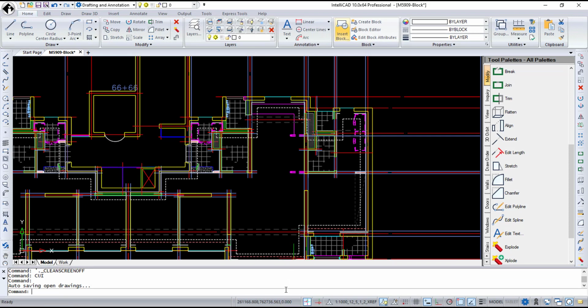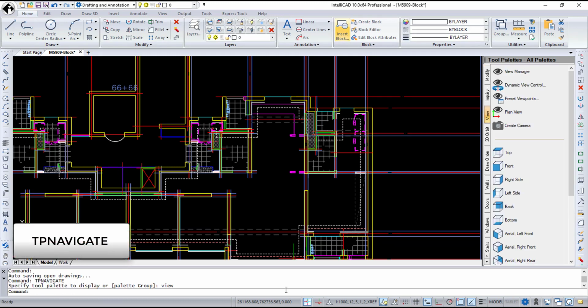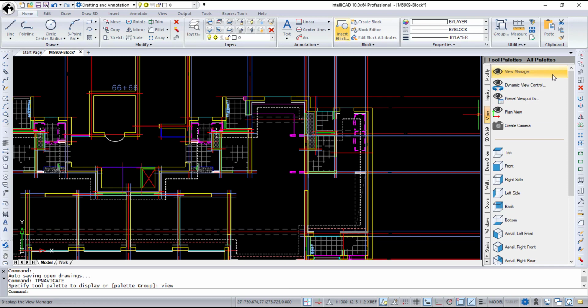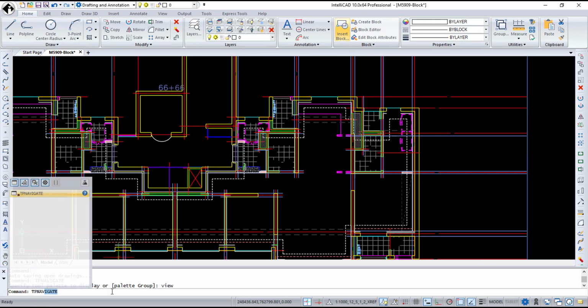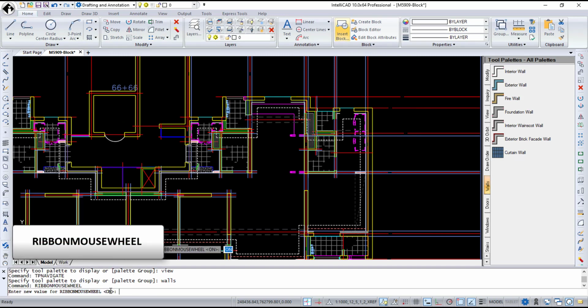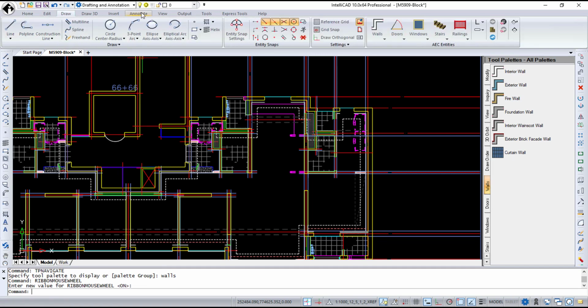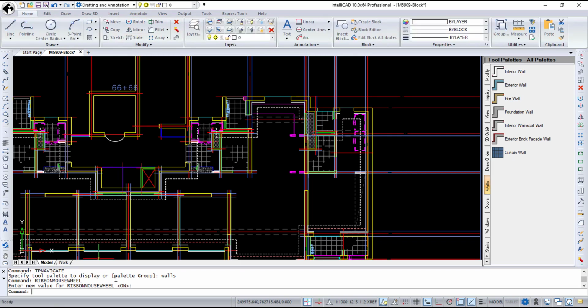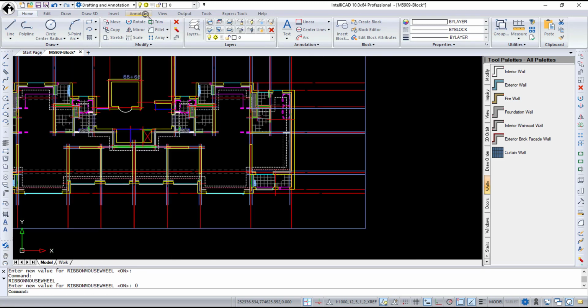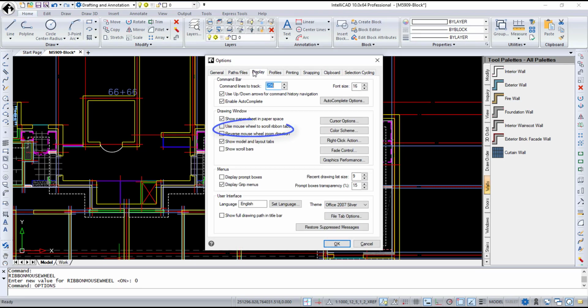You can open Tool Palettes pane with particular tool palette displayed, use the new TPNAVIGATE command, or navigate through the Tool Palettes pane specifying which tool palette or palette group to display. New RibbonMouseWheel system variable was added to enable and disable ribbon tab switching by mouse wheel scroll. When set to 1, mouse wheel scroll switches ribbon tabs when cursor is over the ribbon, and mouse wheel scroll doesn't switch ribbon tabs when RibbonMouseWheel is set to 0. This option is also accessible from the Options dialog box Display tab.